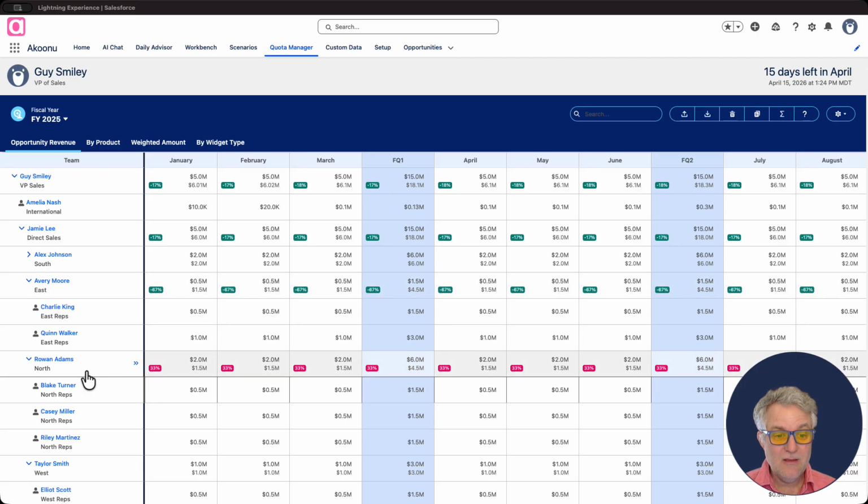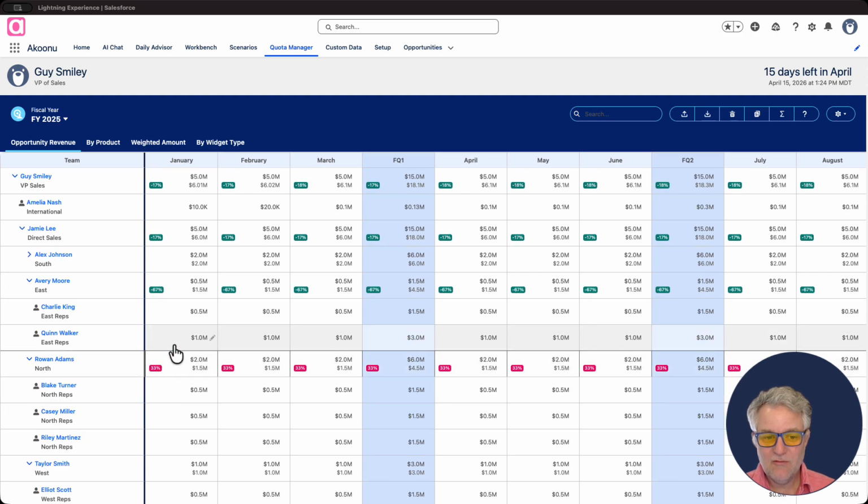Likewise, Rowan has a quota of $2 million, which is over the 1.5 million total of his subordinates. So he's 33% over. In this case, over is highlighted in red since his quota is higher than his team's. So that gives you some visibility into how the different levels in the sales team, how their quotas are aligned. And maybe they should be misaligned.